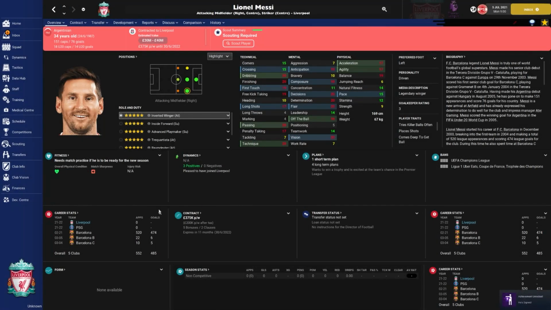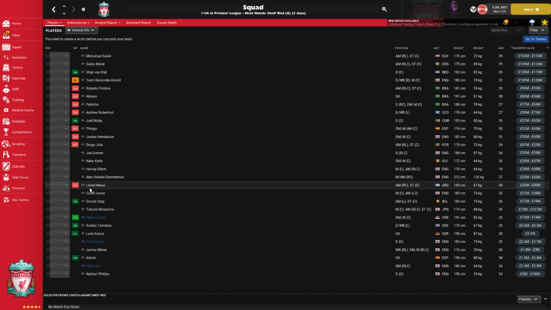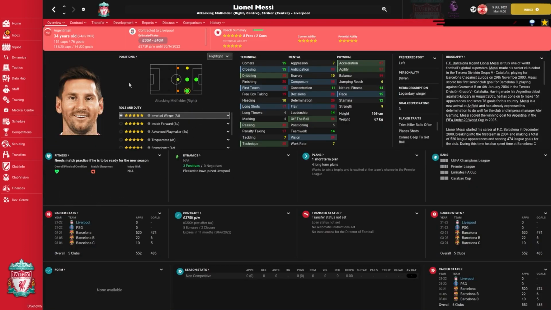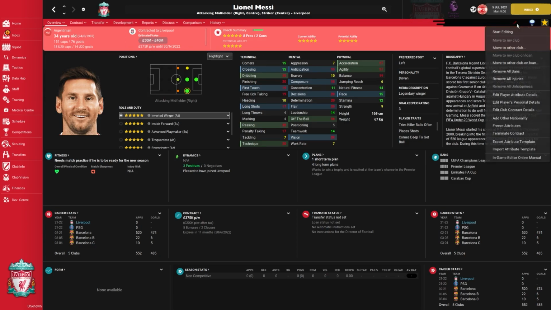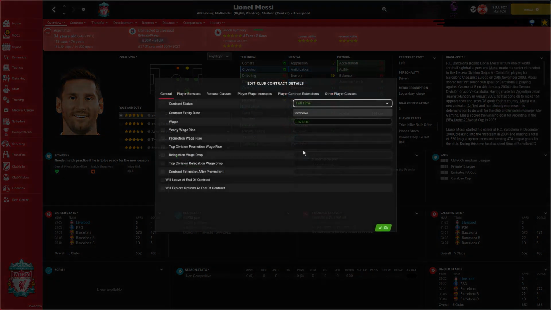So yeah, okay. Now Messi is a Liverpool player, but we still have one problem. We can actually find him in our squad now. But there's one big problem. He makes far too much money. So I think we're gonna go to his contract.